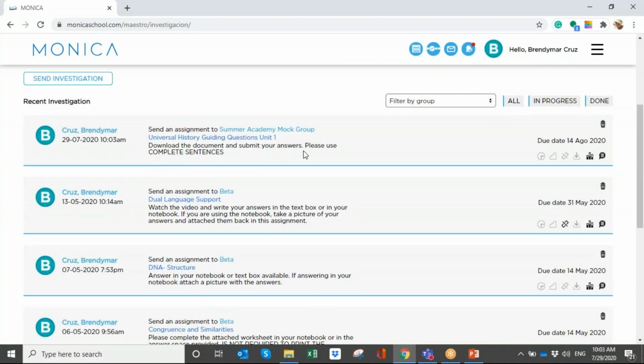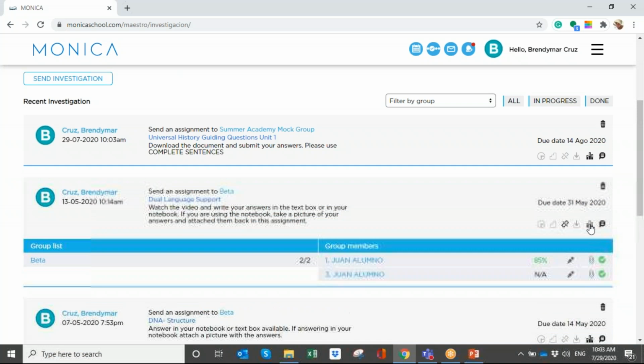It says download the document and submit your answers. Okay, how does it look for a teacher when a student has submitted their answers? So this is what I did. I clicked on a previous assignment and it expanded. And I clicked on the graphic bar where it says see results.